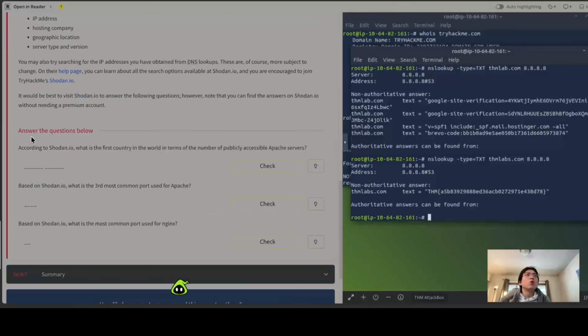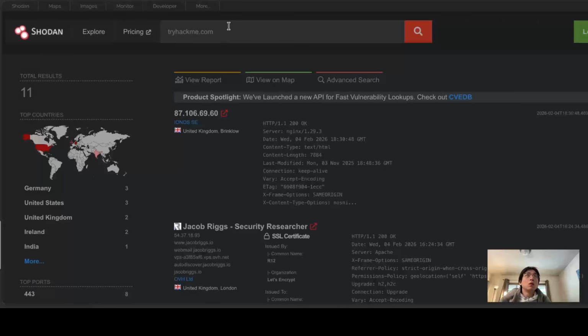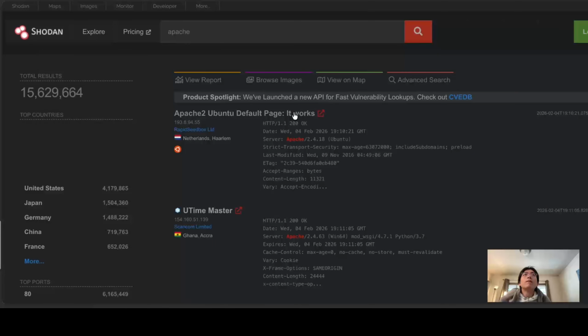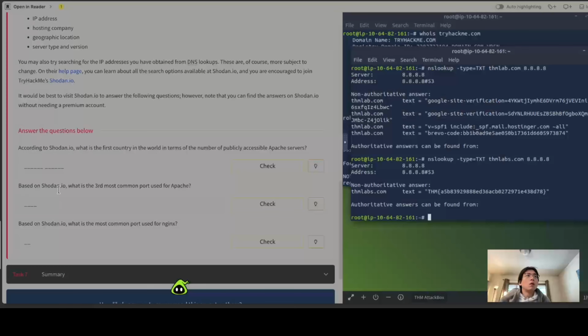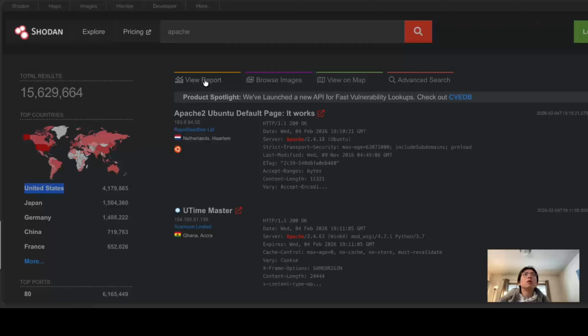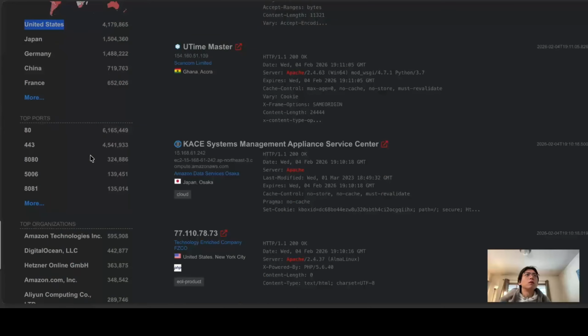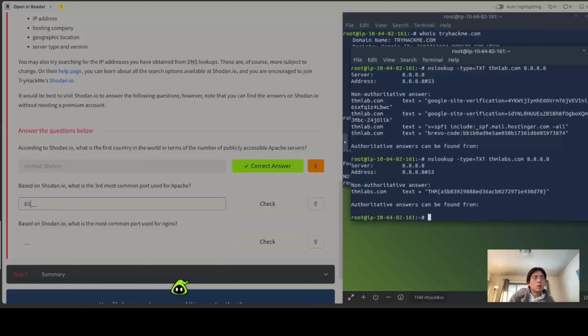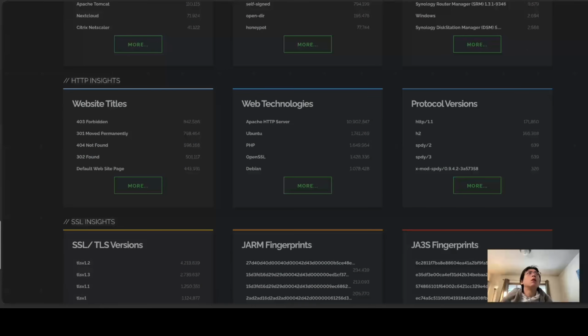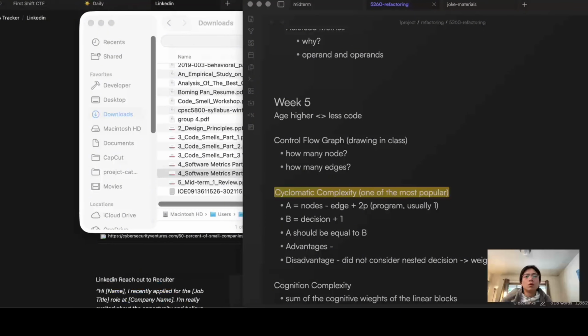Okay, question. According to Shodan, which country in the world is first in terms of the number of publicly accessible Apache servers? I guess I type in Apache. United States. Shodan, what is the third most common port used for Apache? Port, the third most common, 8080? Go back. Oh shoot.